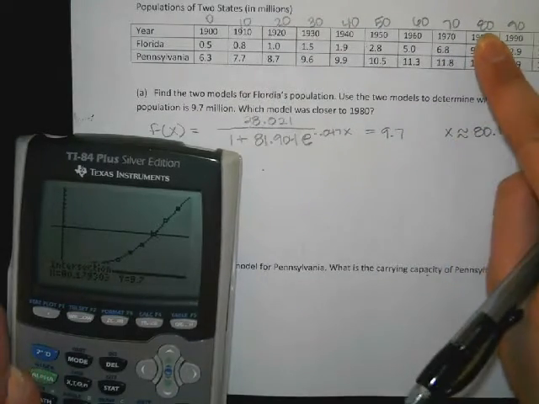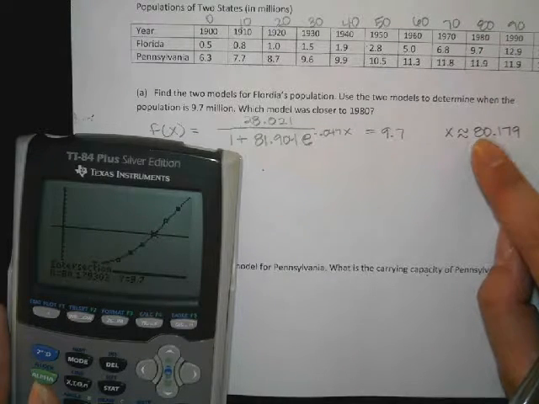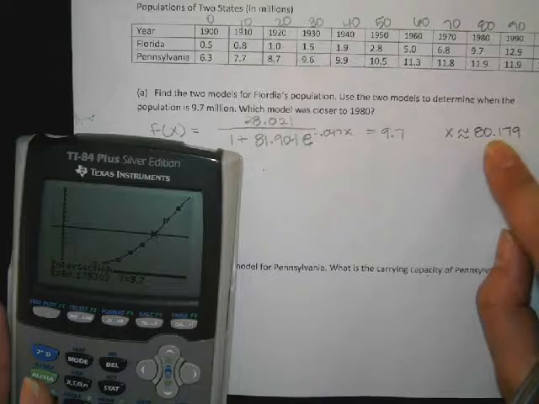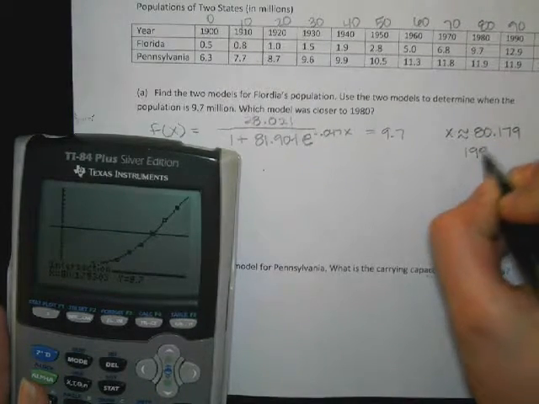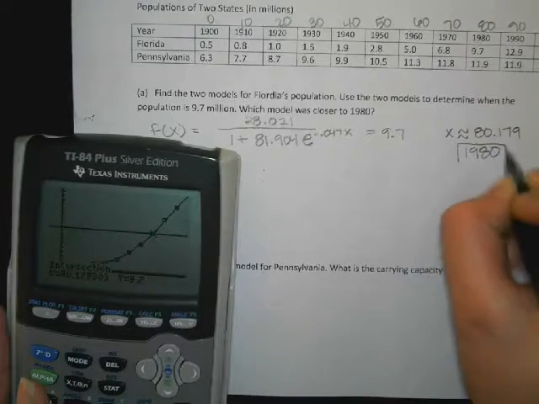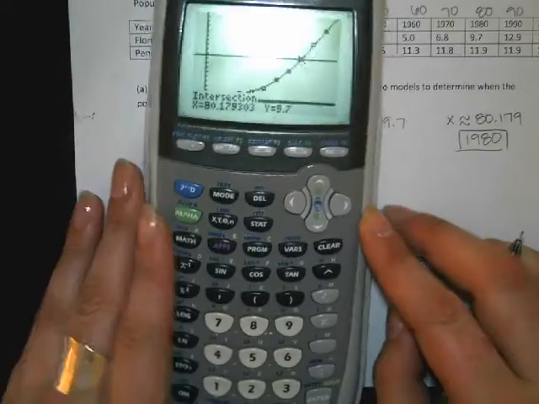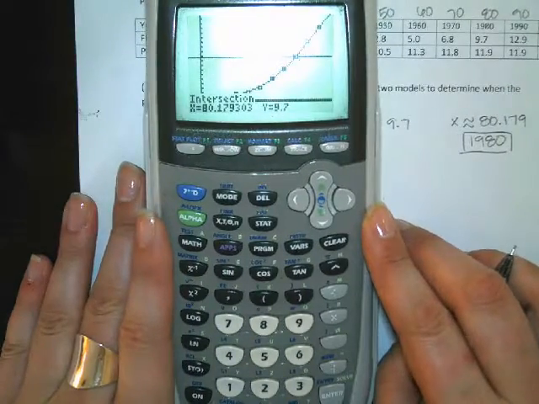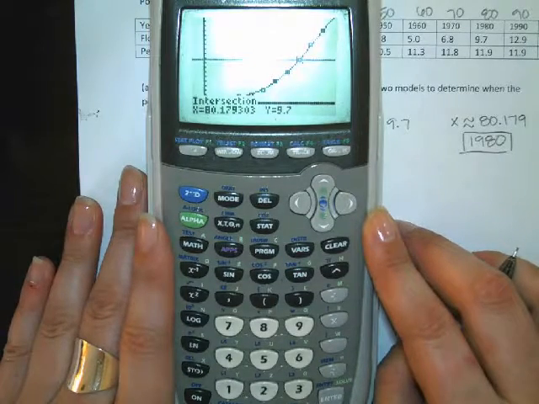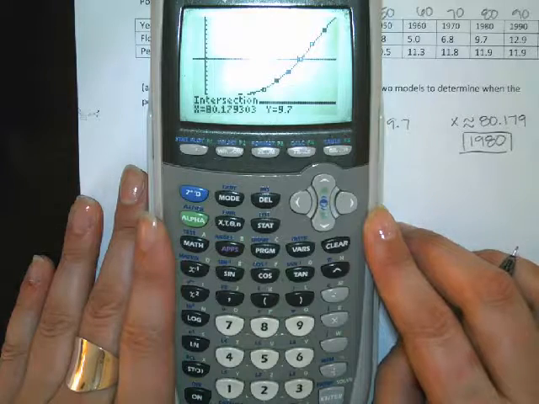And 80, see the 80 right there? That's 80 years since 1900. So this is 1980, right? With like a few months in between. Like a month and a little bit. So this is 1980. Is that what we expected? Yeah, that's pretty accurate, right? Okay. All right, now what we're going to do, did everyone get that answer? I got it. Yeah, 80.179303.